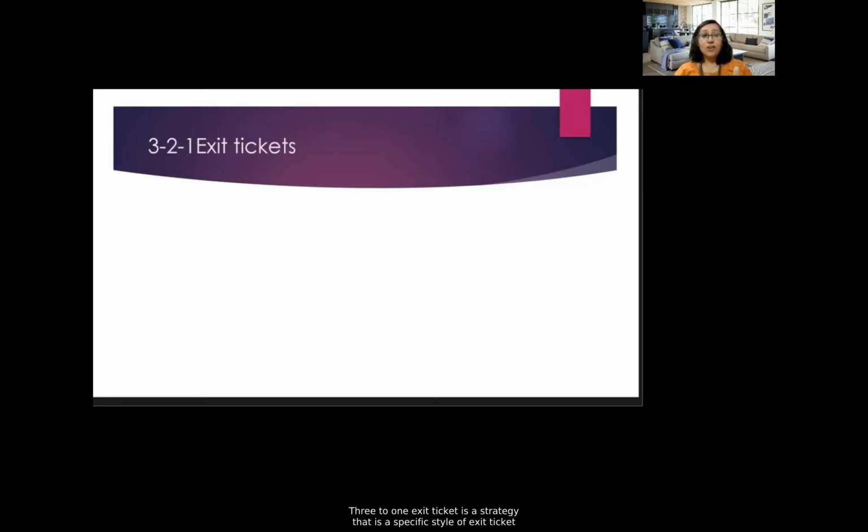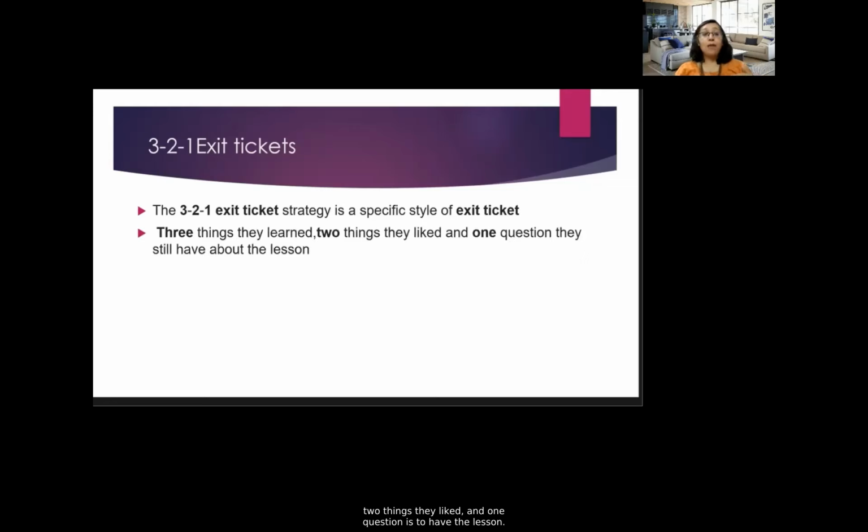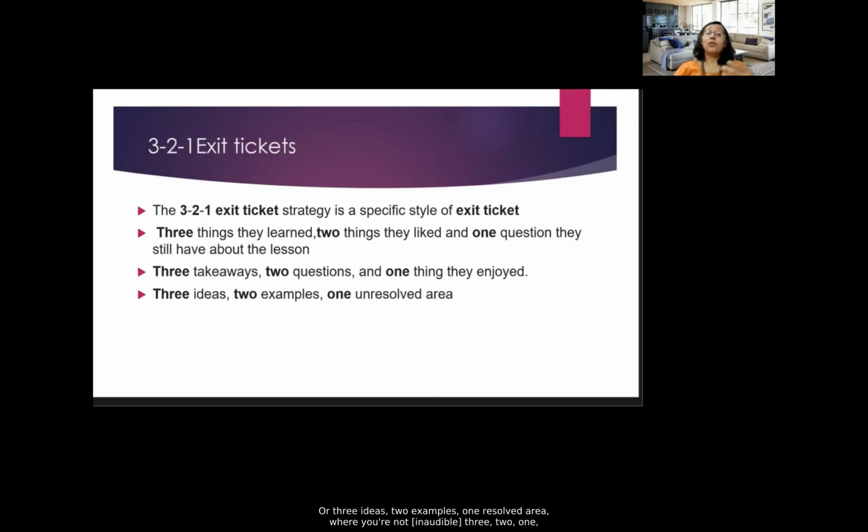The 3-2-1 exit ticket is a strategy that is a specific style of exit ticket that generally asks for 3 things that students may have learned today, 2 things they liked, and 1 question they still have about the lesson. Students basically write 3 of something, 2 of something, and 1 of something. So 3 takeaways, 2 questions, and 1 thing that you enjoyed, or 3 ideas, 2 examples, 1 resolved area.